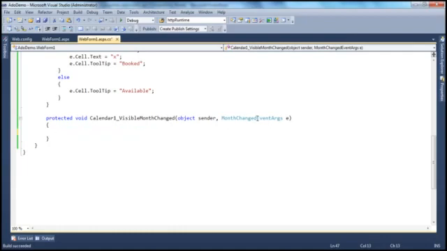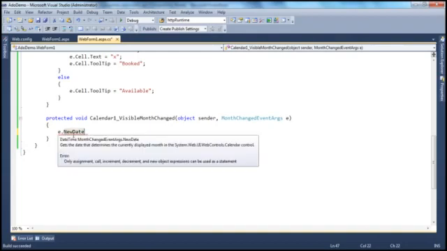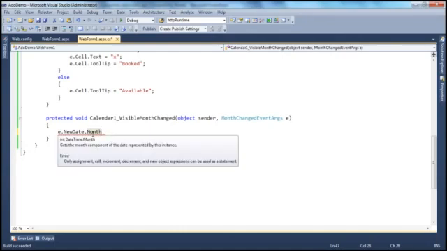And that is using this month changed event args e object. Now if you look at this e here, the month changed event args object, it has two properties: new date and previous date. Now new date is the month that we are going to display, and previous date is the current month that we are in. So new date is going to return the new date, and from that date I can actually get the month part of it. So month will give me an integer, but what I want to do is display an English month name, from January to February, February to March.